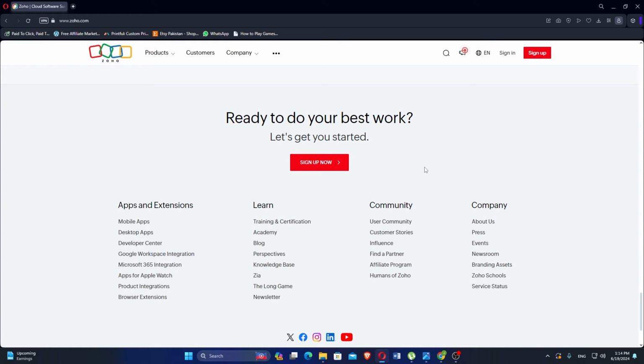Its affordability, extensive feature set, and integration capabilities make it a compelling choice for small to medium-sized businesses and enterprise customers looking to enhance productivity, streamline operations, and manage their business processes effectively.